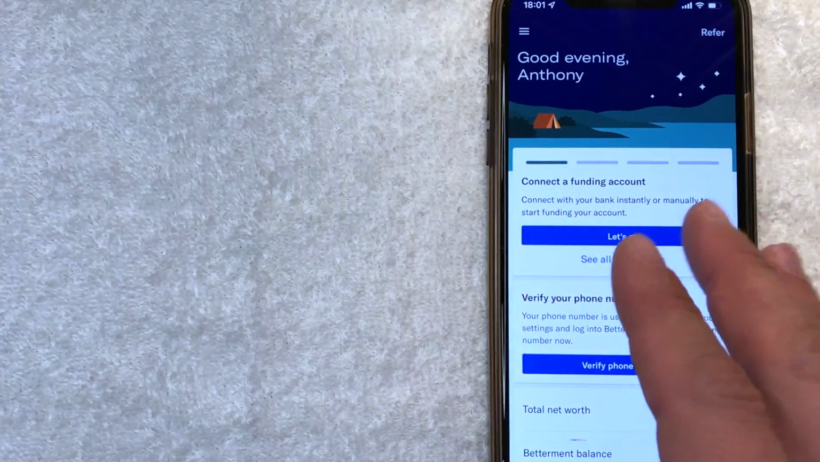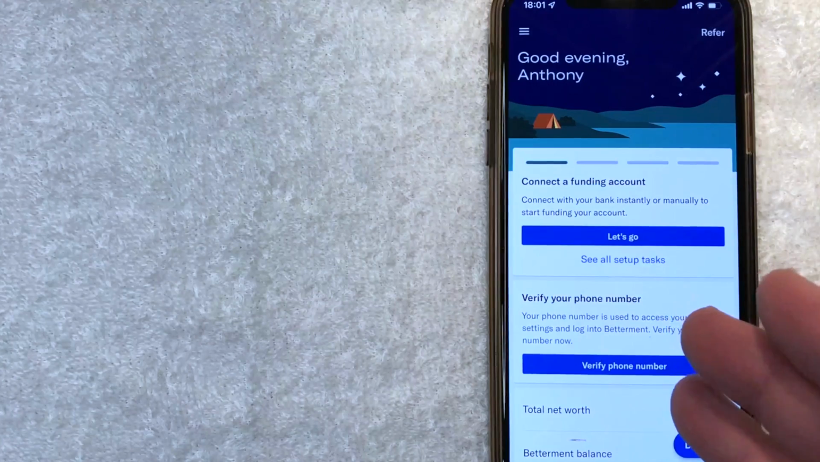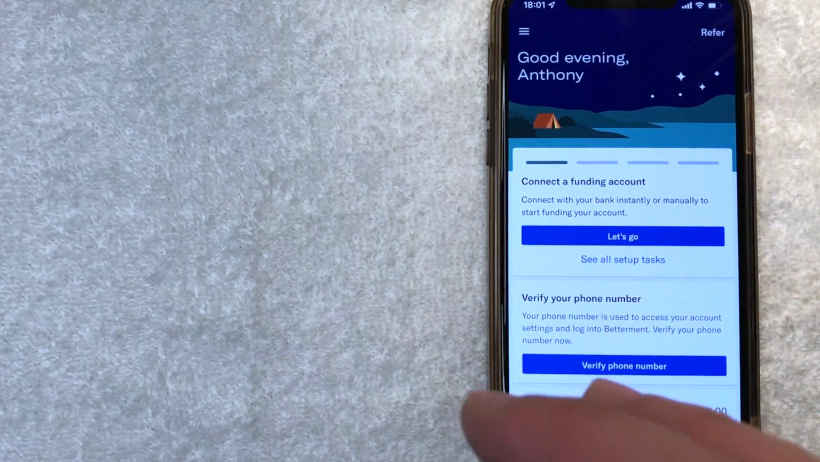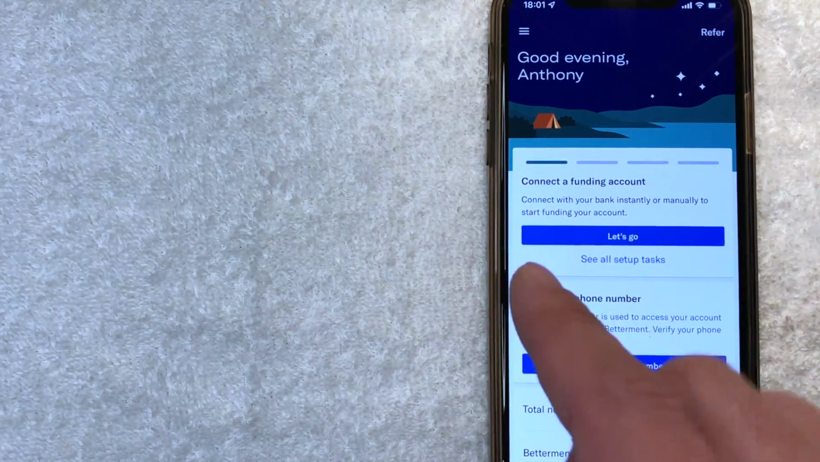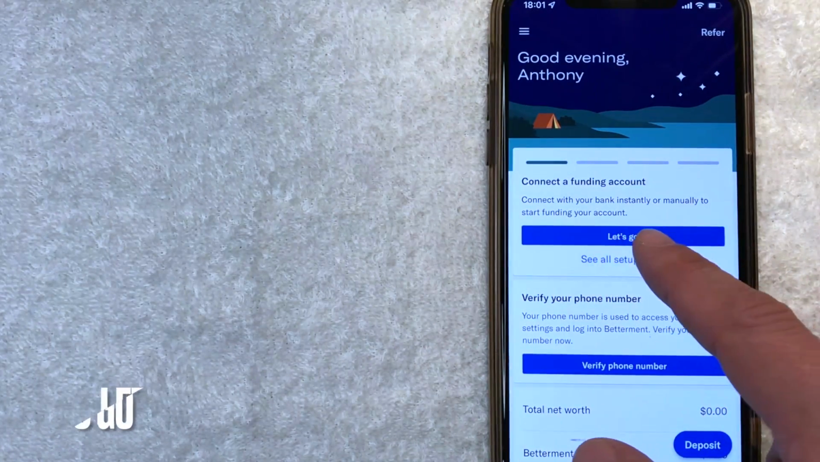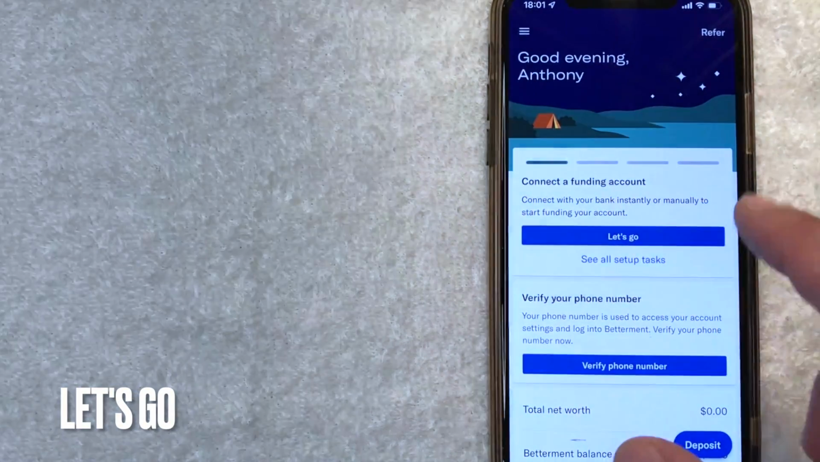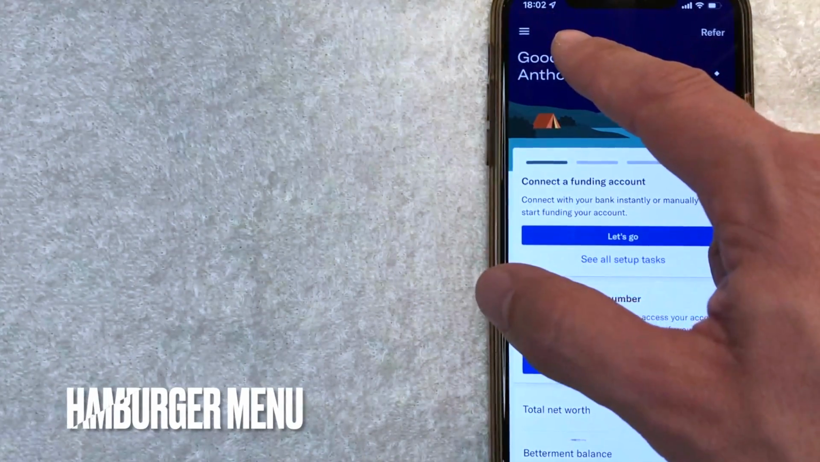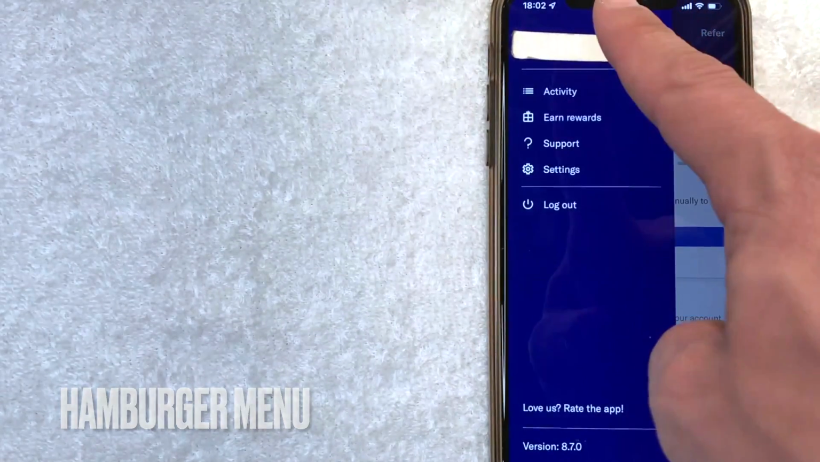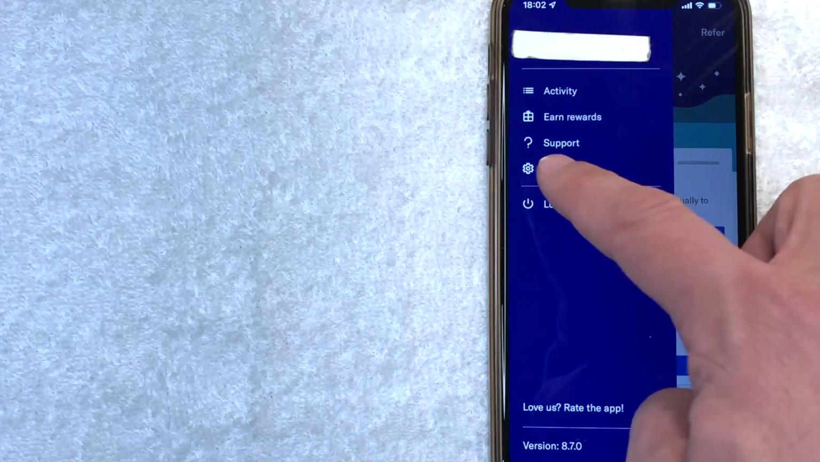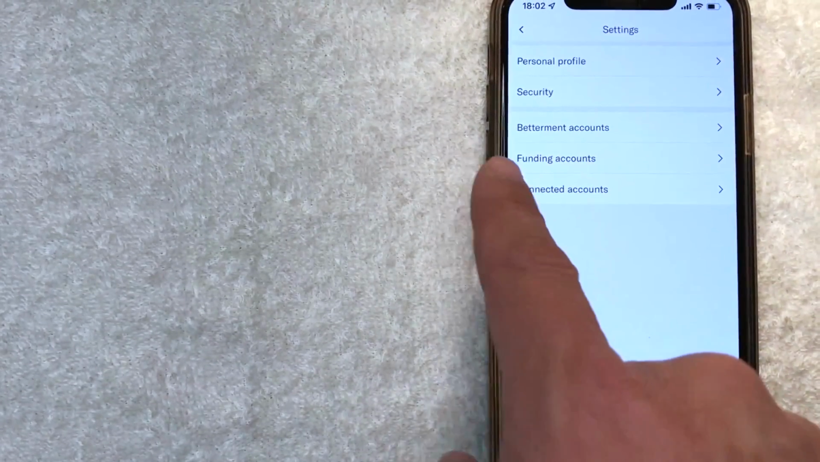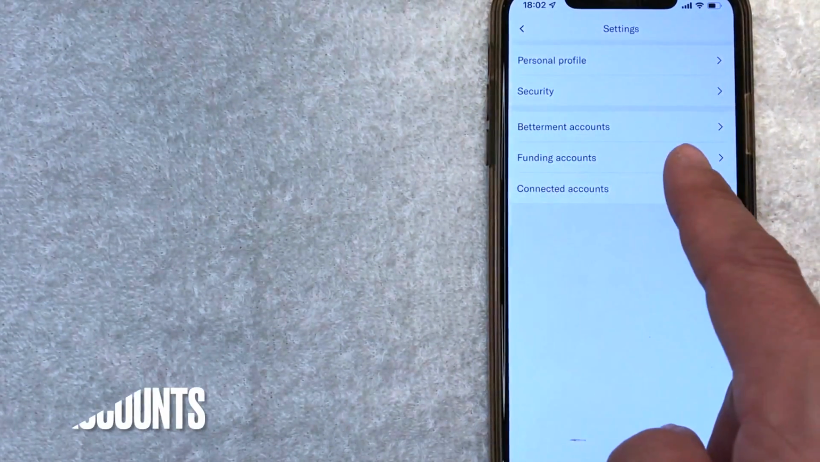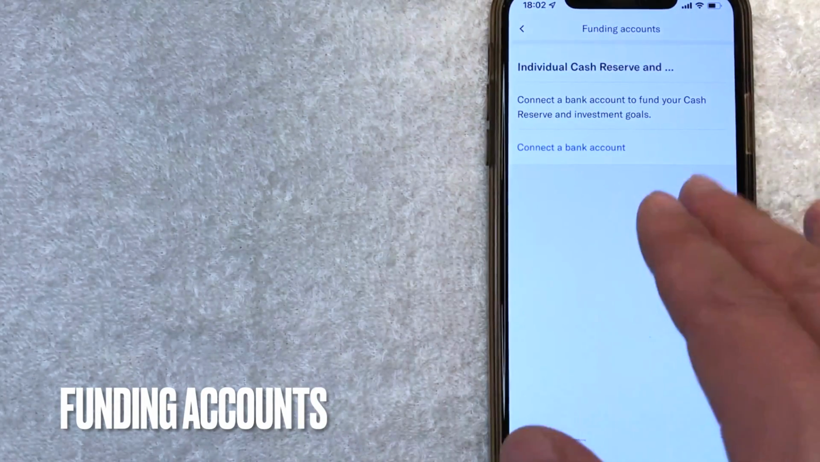Okay guys, I went ahead and opened up my Betterment app. This is the home screen here. Here on the home screen, you're going to see various information or pop-ups about your account. But if you want to connect a funding account, what you want to do is click right here on this button called Let's Go under Connect a Funding Account. If you don't see it here, you can click on this hamburger menu here on the top left. Once you click there, you're going to get this drop-down menu, and you can click here on Settings. Here on the Settings account, you can look here for funding accounts, and either way, it's going to bring you here to this page right here.